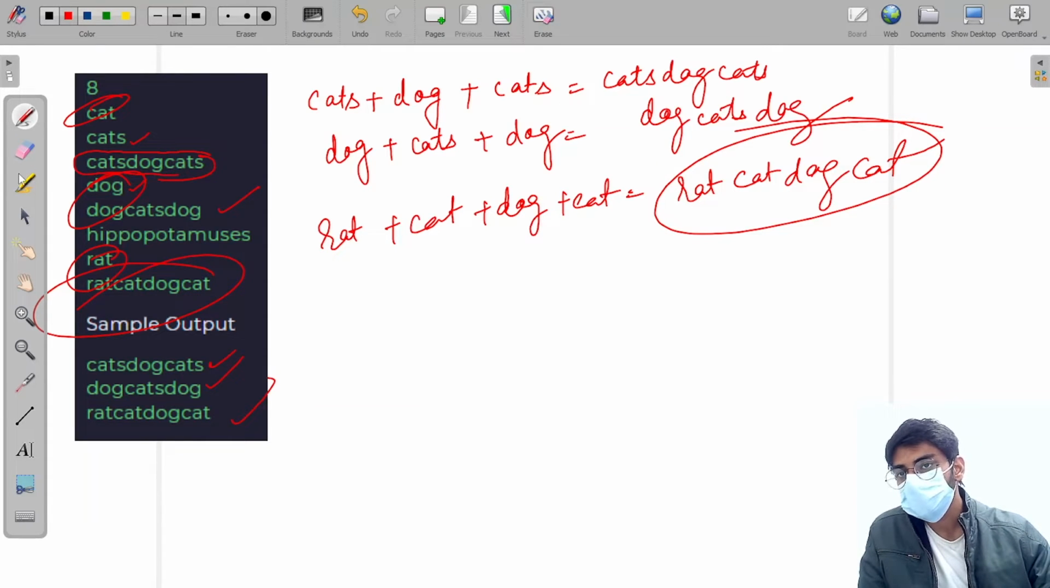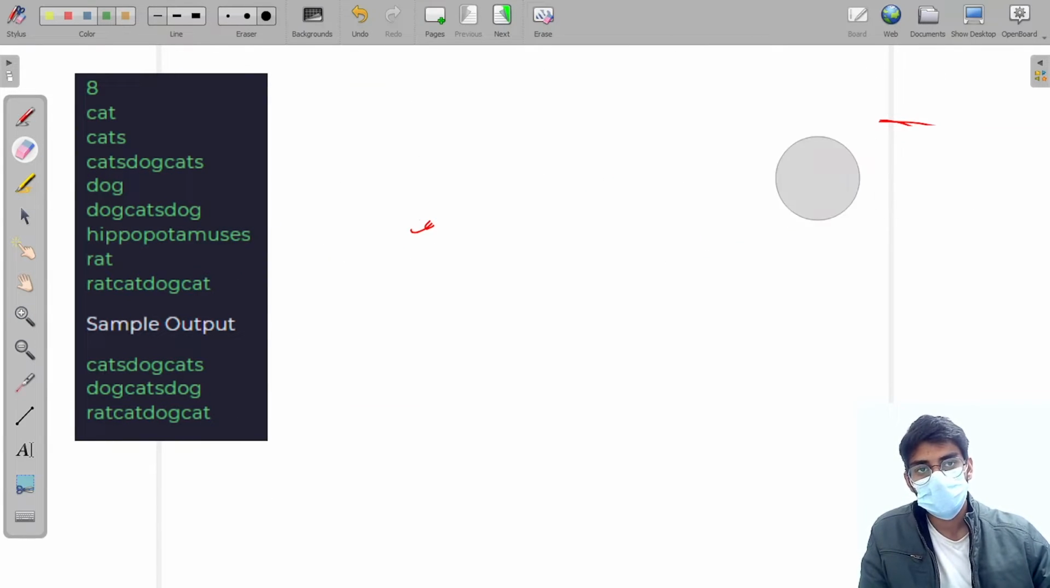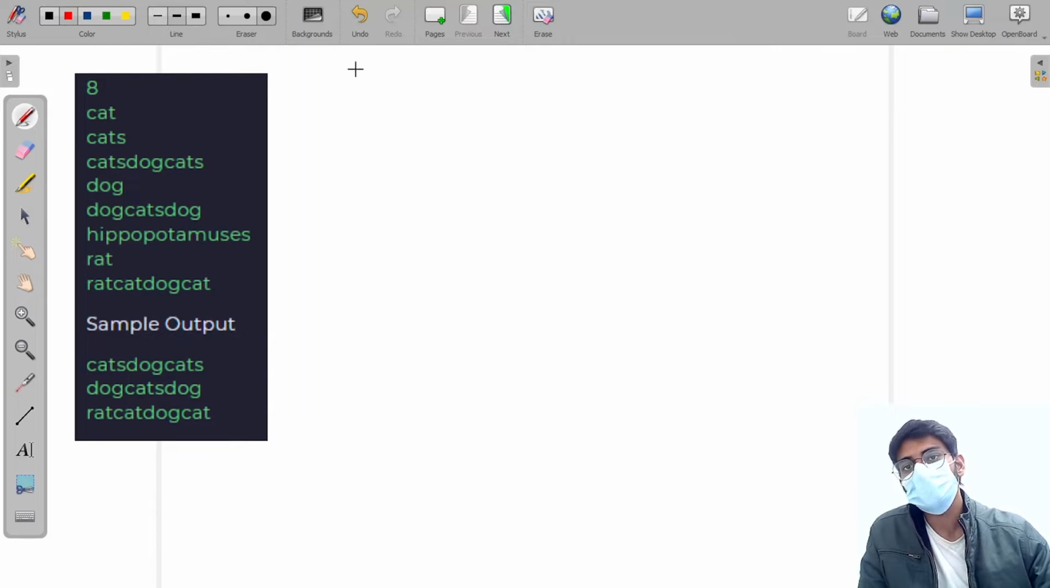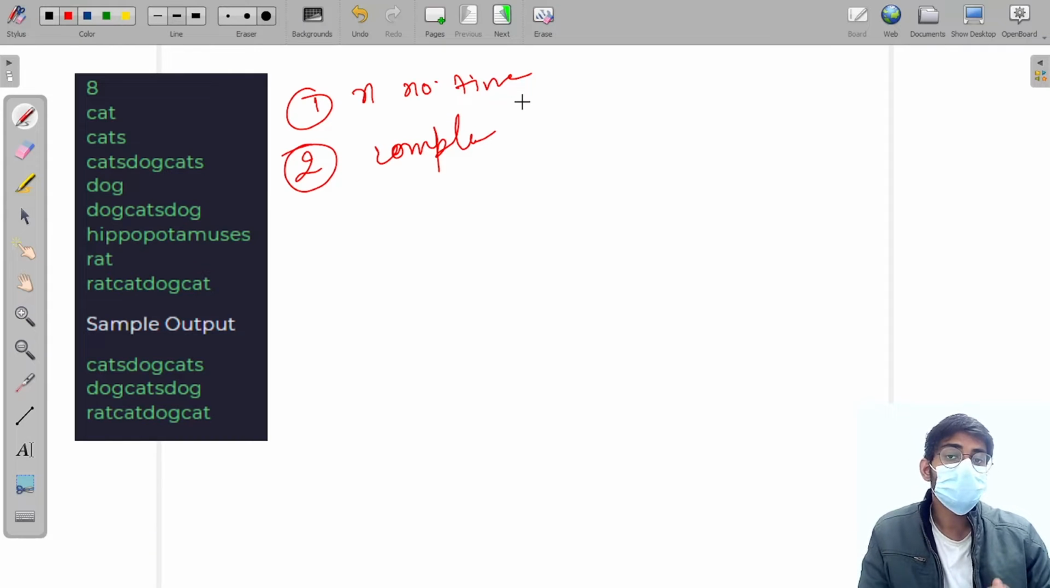So there are some rules. Let me sum up all these things. Let me write this. The first rule is we can use any word n number of times. The second rule is we have to take the word completely. If we are using one word, we have to use that particular word completely. We cannot take it partially.